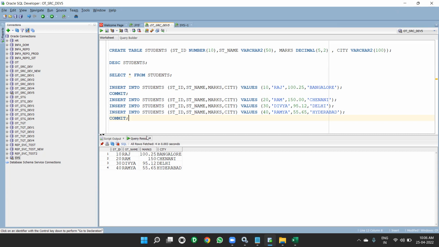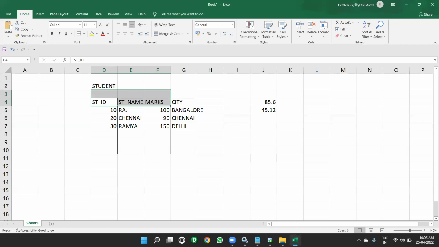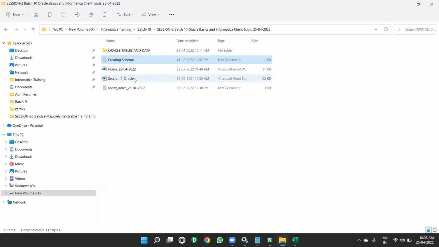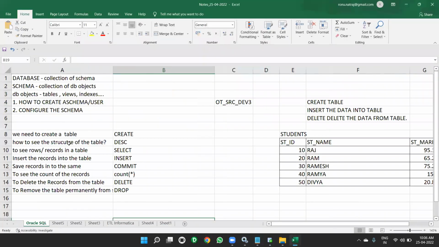Did you understand, please, how to insert the records into the table? Yes, sir. Any doubts, please? Yes, sir. One second, please. Okay, now next thing.